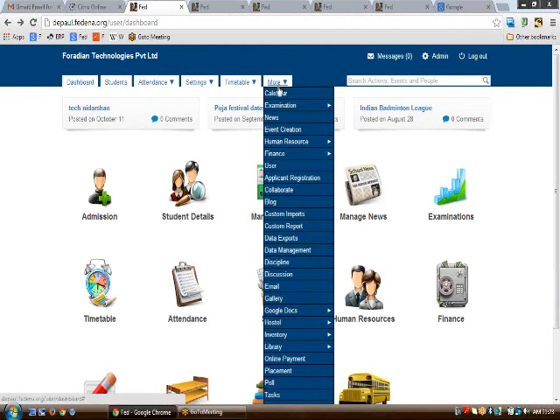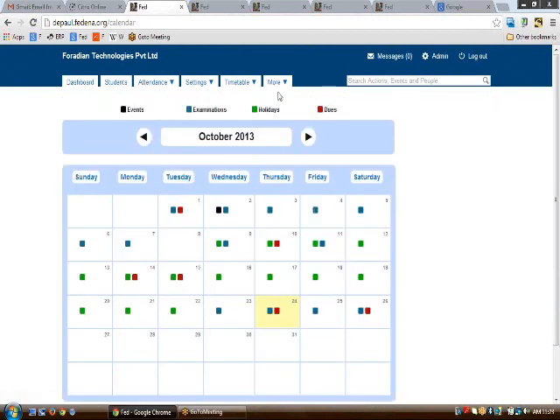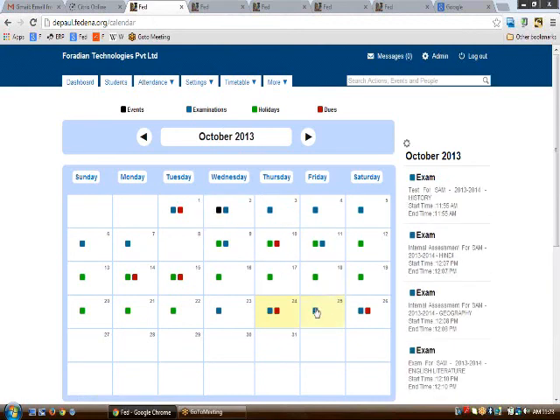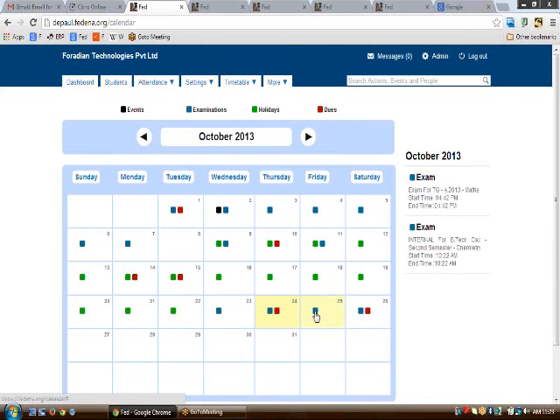Now if you want to see the academic calendar, you can just go to calendar, and on clicking calendar, you will be able to see what has been scheduled for a particular month. So if you are interested in the month of October 2013, you can just go to October 2013, click and see what all things have been scheduled.